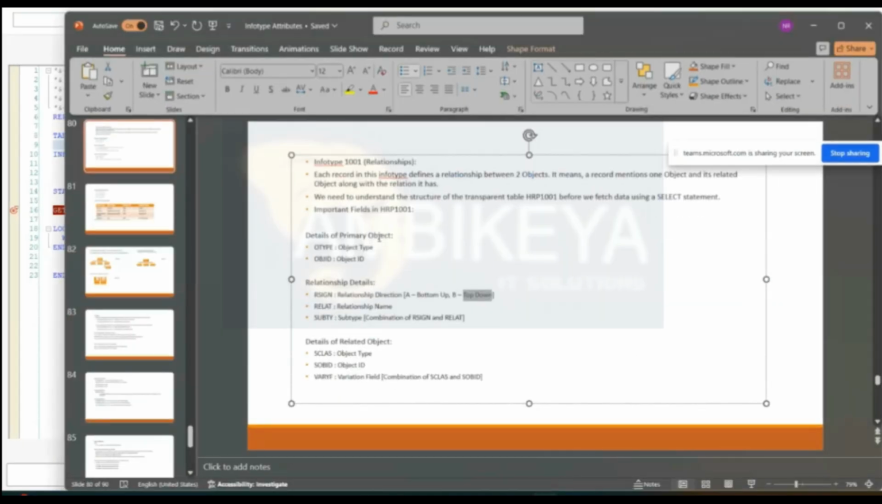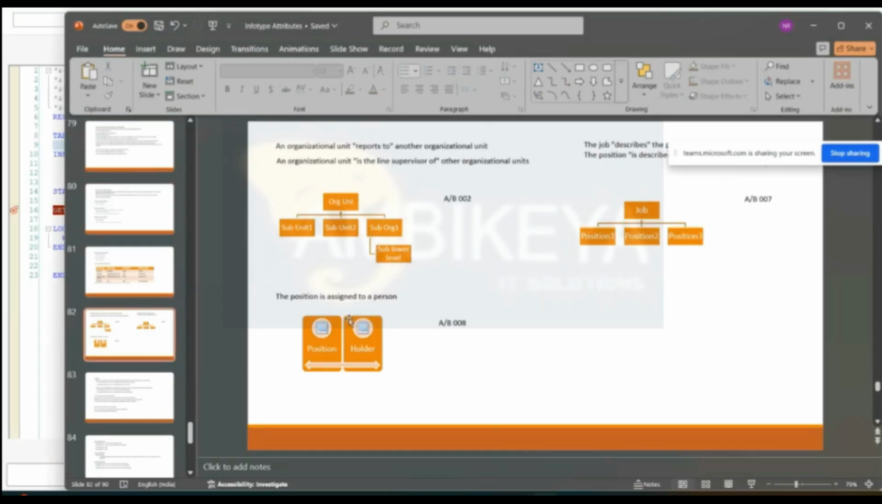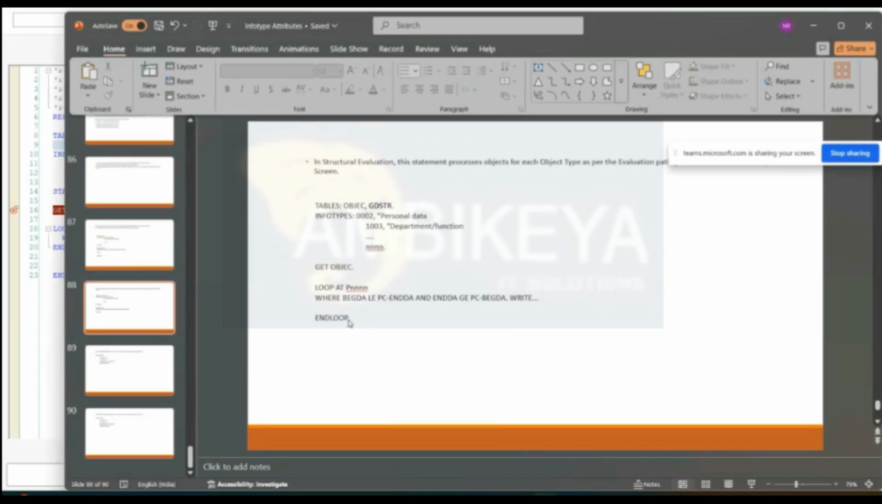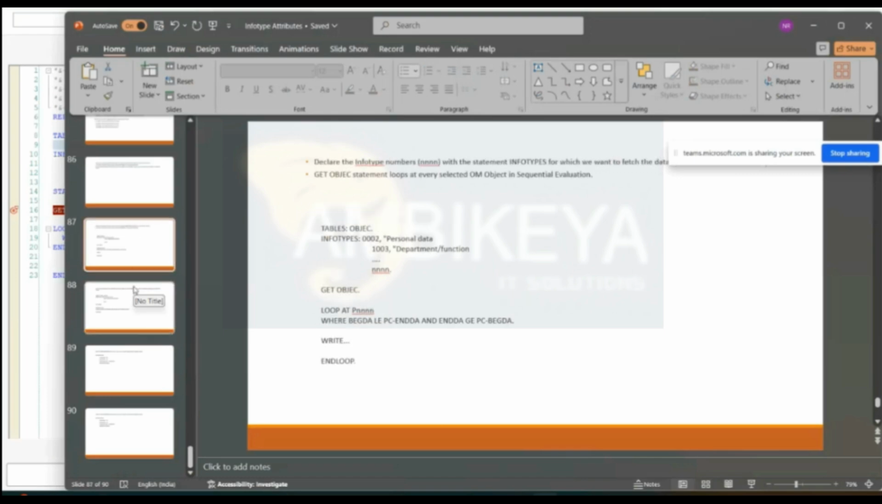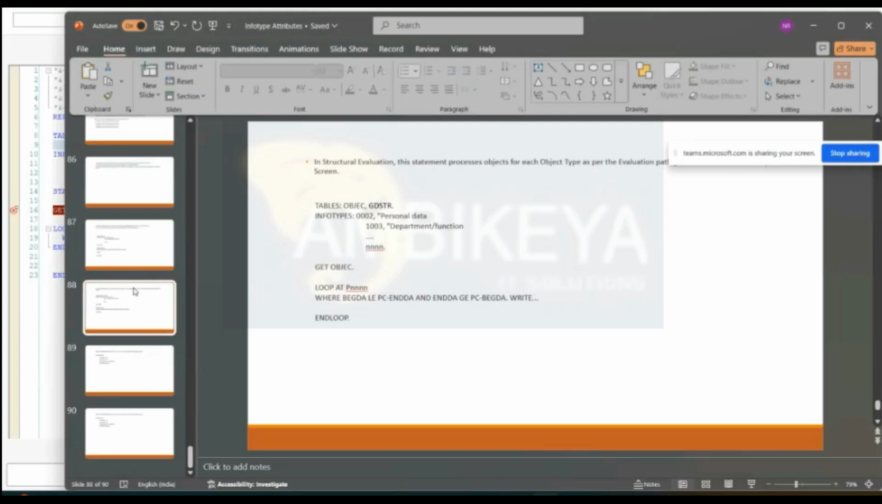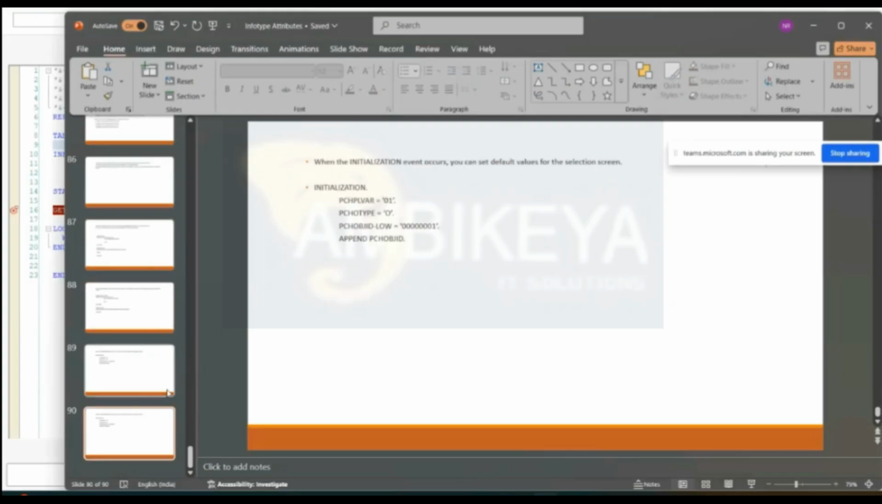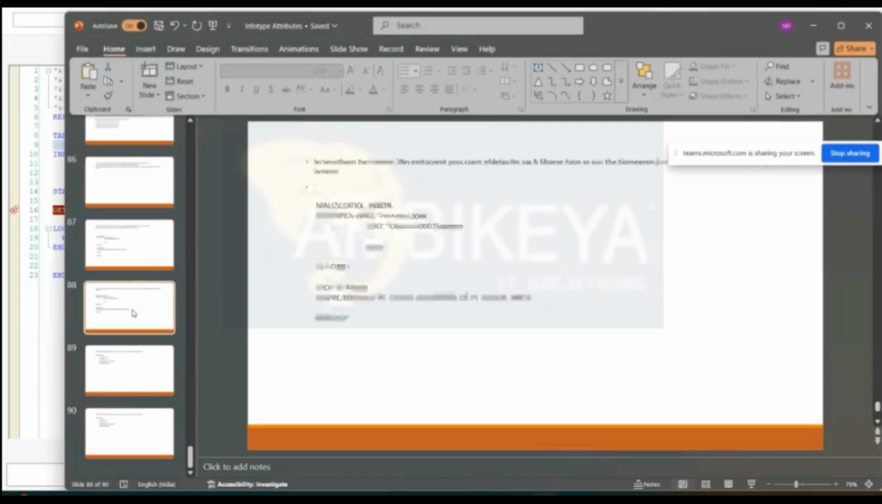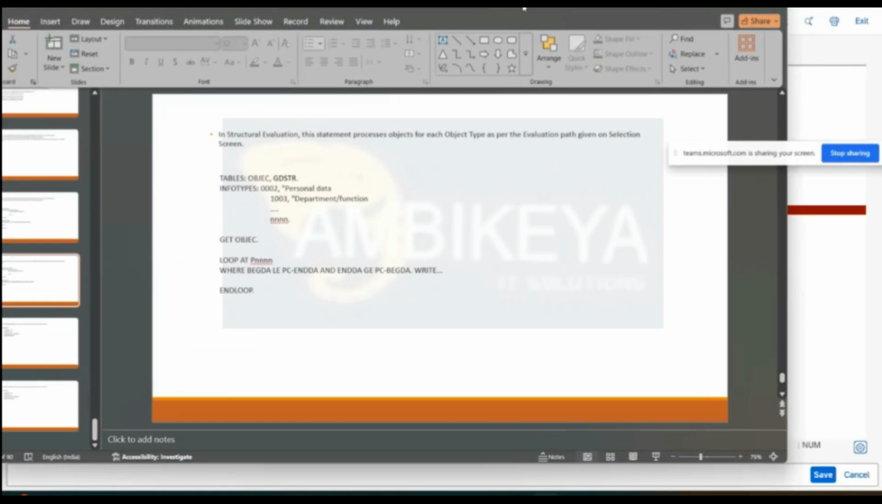Today we covered PM OM infotypes, how to update them, and the logical database. These two things we covered. Tomorrow we may go with standard infotypes and custom infotype creation. Those steps we can take up.